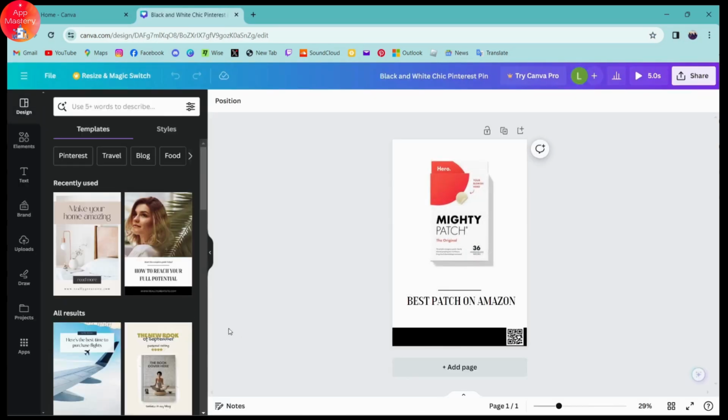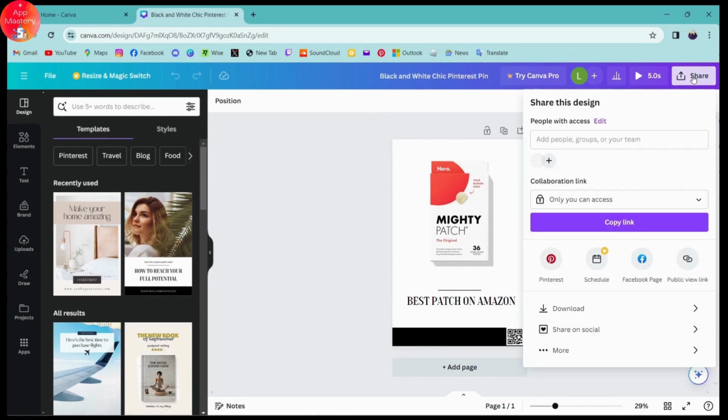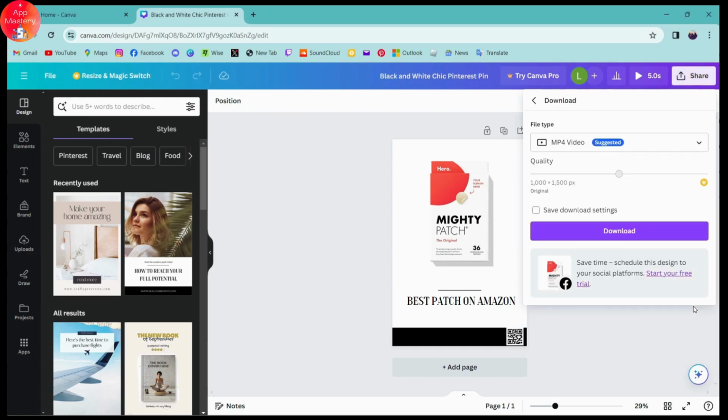And now what you can do is simply, you can go for share, which will be on the upper right. Click on share, and then you can go for download. So go for the right side, which has that arrow, and click on the download.